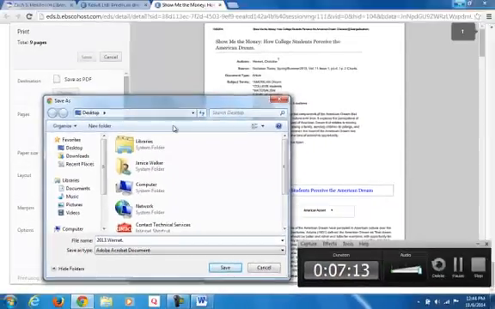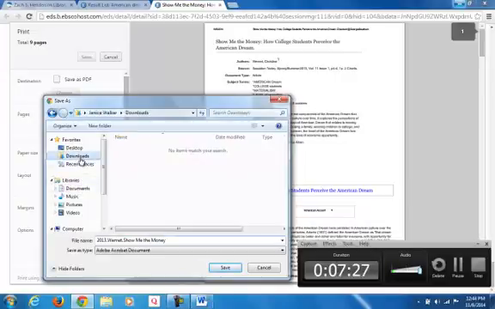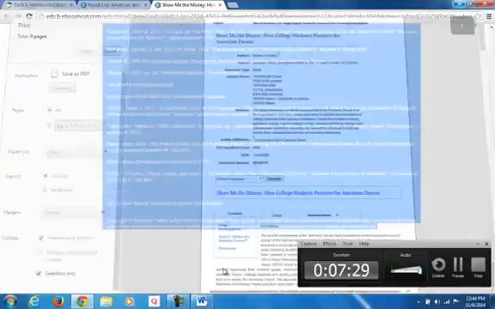I don't do first names when I'm saving files. And then a shortened version of this title. So Show Me the Money. And then if I were at home, I would have a folder that had the name of my class project to save this to. But for now, I will save it to downloads.